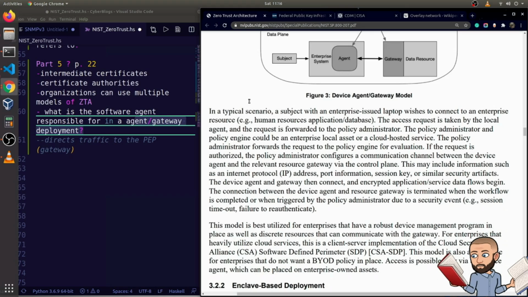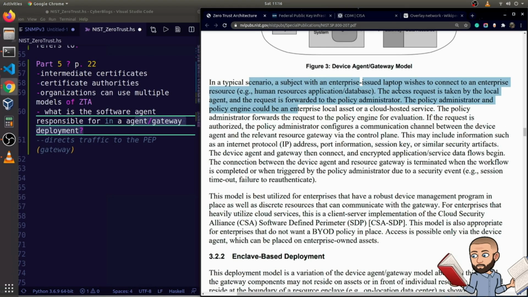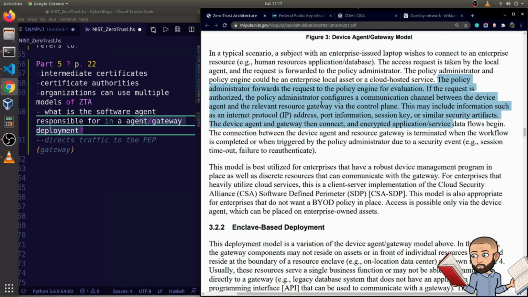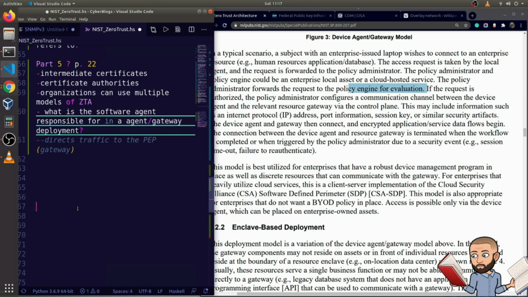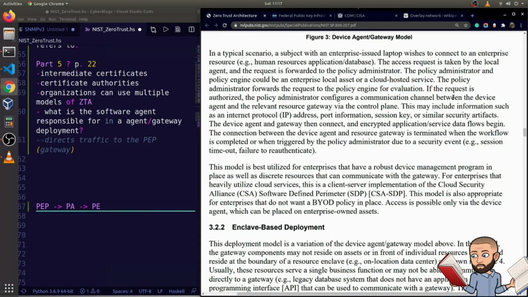The paragraph says, in a typical scenario, a subject with an enterprise-issued laptop wishes to connect to an enterprise resource. The access request is taken by the local agent, and the request is forwarded. There's our local agent. The request is forwarded to the policy administrator. The policy administrator and policy engine could be an enterprise local asset or a cloud-based service. The PA forwards the request to the policy engine for evaluation. That makes sense. So first it goes to the PA. There we go. And then the PA sends it to the PE, my favorite class in school.